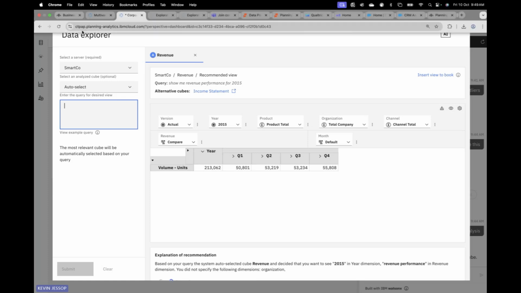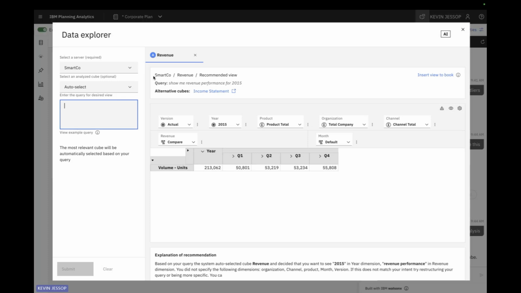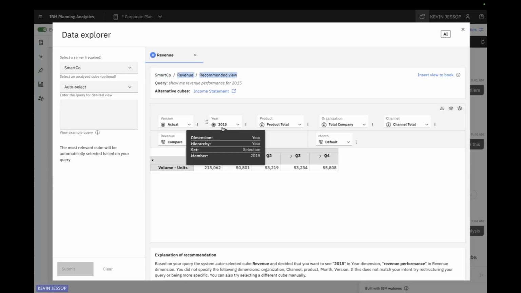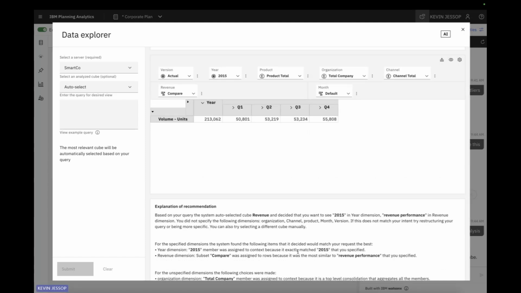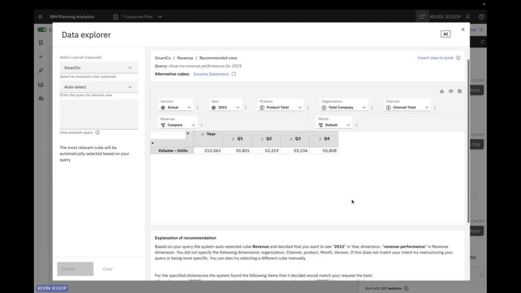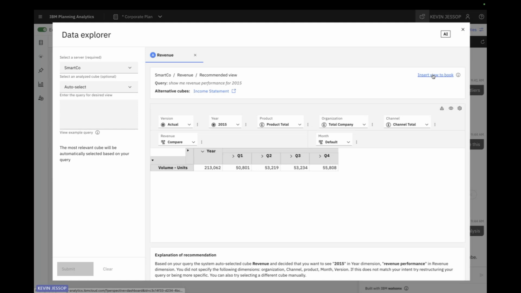So it's picked up, it's building the view from my revenue cube. So this is the view that it's recommended. And then down below here, you can see it's picked 2014. It's showing my number of units, and it's showing me by quarter. And then it's going to explain at the bottom of why it's built it that way. And so once that view's there, I can slice and dice, and I can put it in each way I want, and I can add it to my dashboard using the insert view link there.